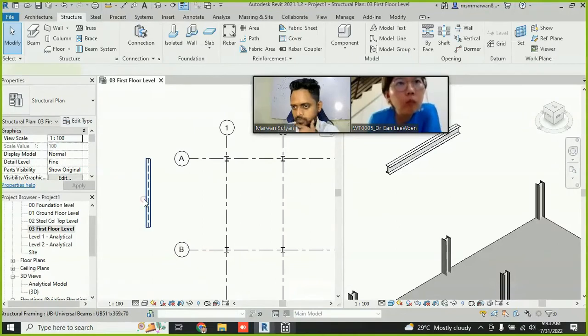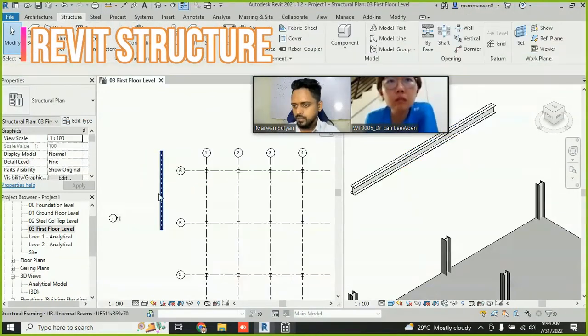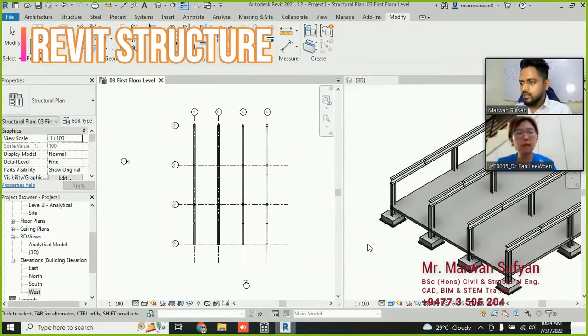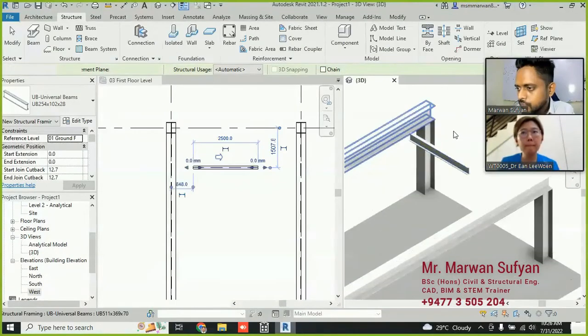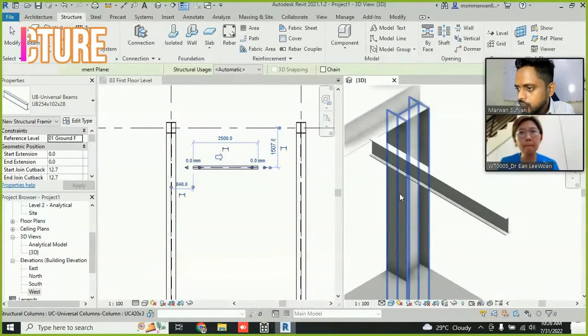I'll select this beam. I'll make it 12 meters. Then I'm going to move this one. I'll lift the upper corner here. So I have all the girders now. So let's create the joist. I'll just create it in between. See, in 3D also I can see the column, the girder and the joist.